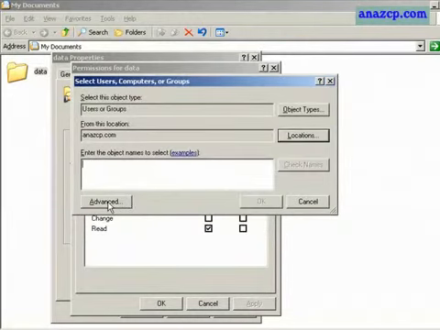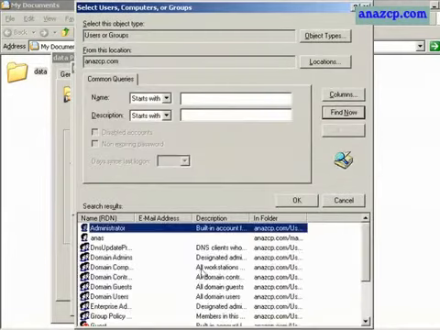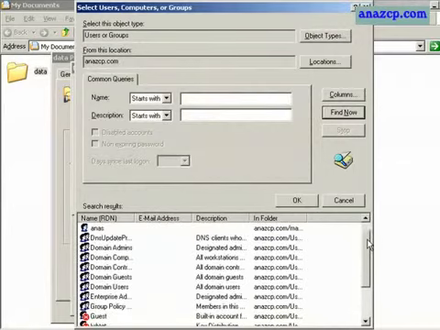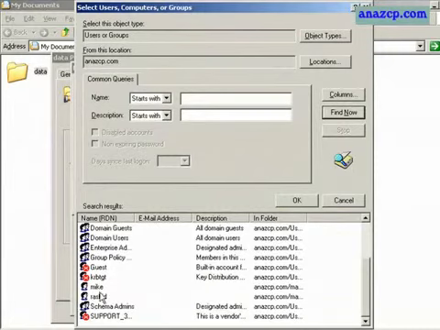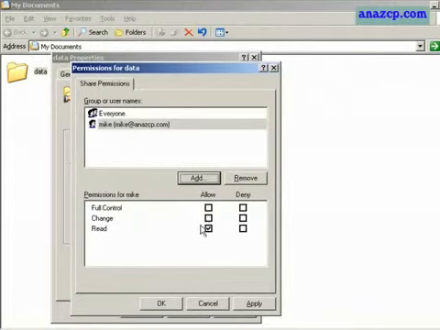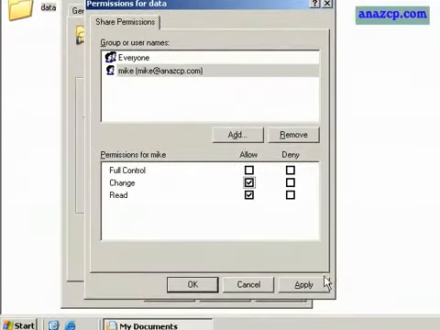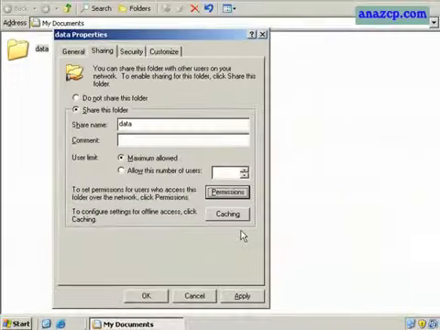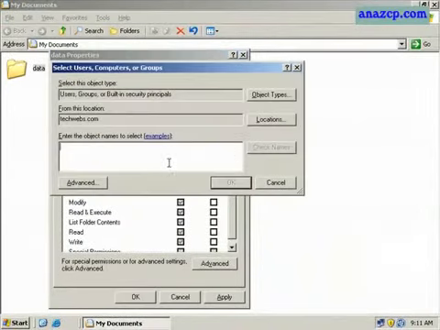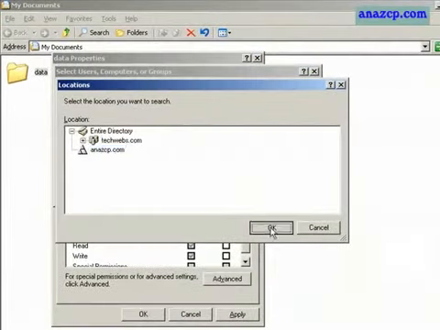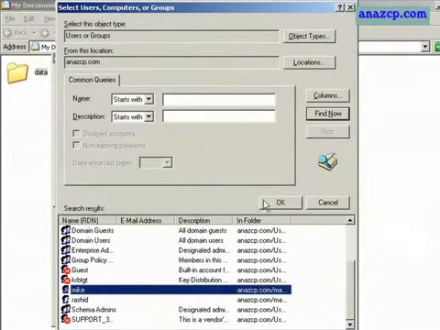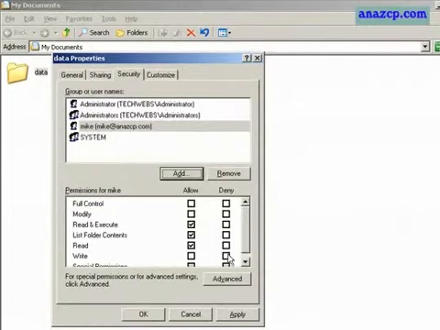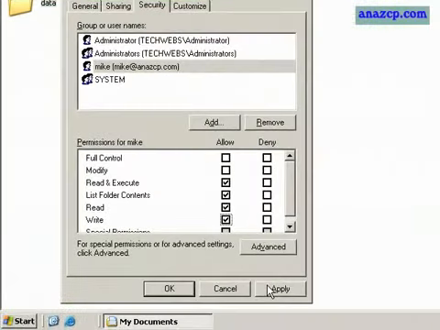And in Advanced I can find the users. These users belong to the forest nscp.com, and I'm giving the necessary permission for that user. And as well, in the Security tab I can also configure the same thing. And here Mike should have write permission over this folder.